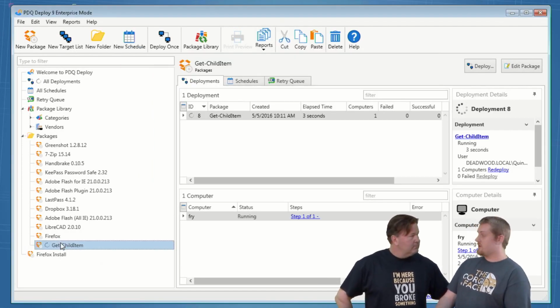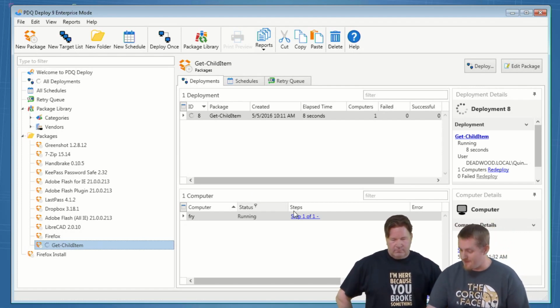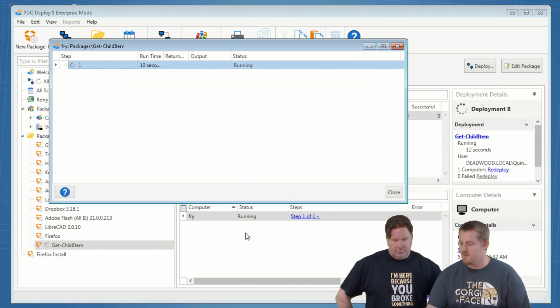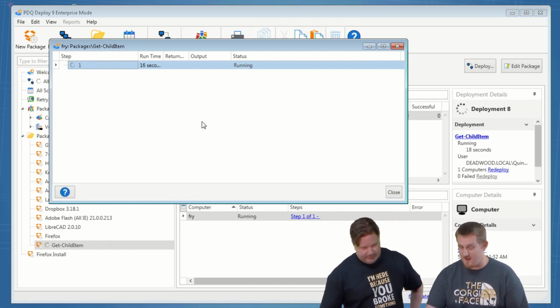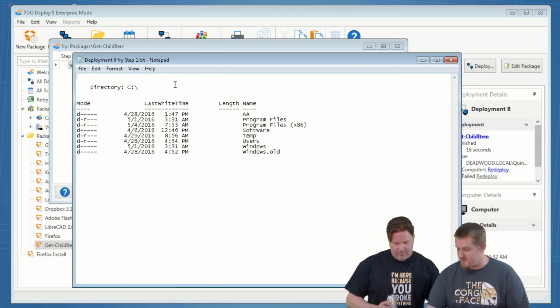If there's no errors, you're going to see a successful package. It's great, everything's fancy, and you're having a good time. We can see the result of the output here once this finishes. Apparently there's a lot on your C drive, or on Fry's C drive. And Fry's a machine again, guys. So, successful. Take a look at the output log, and it lists what's there. Okay. So, pretty clean cut.